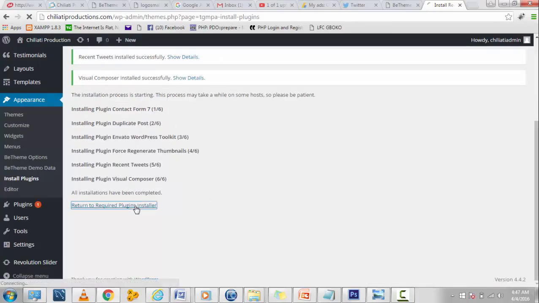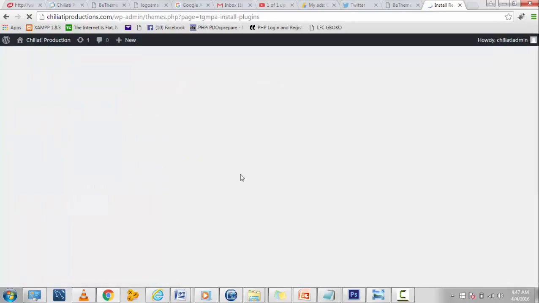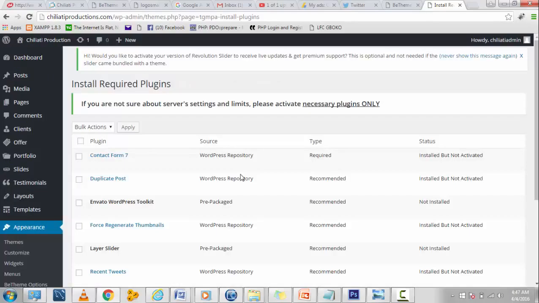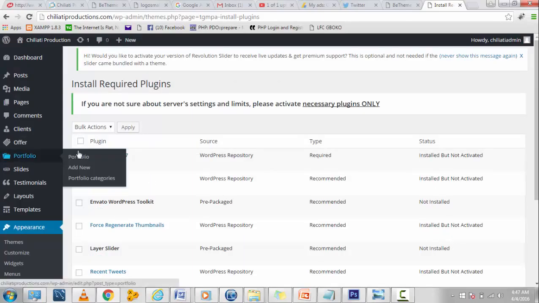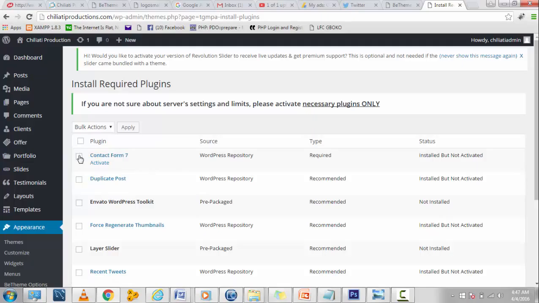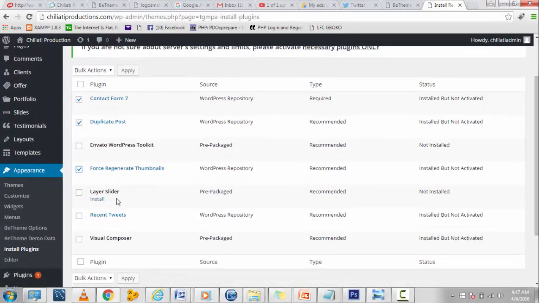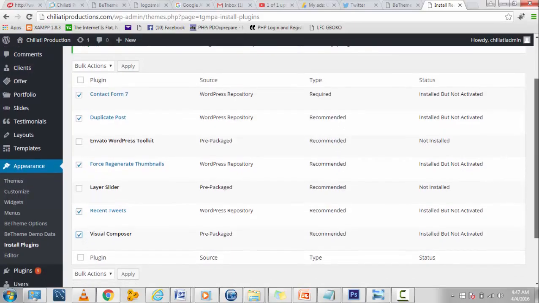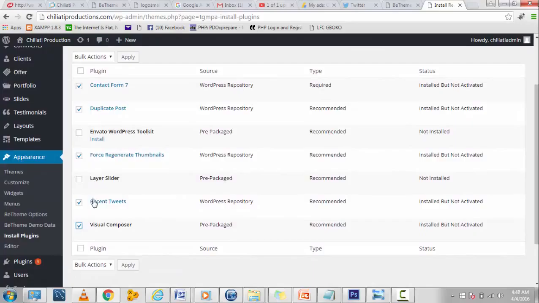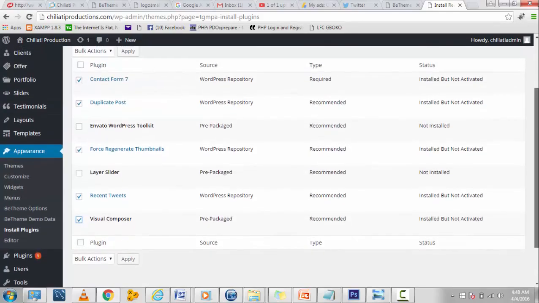Now we return to the required plugin installer again. Now we want to activate all of these plugins. Now installed but not activated, all of them, we just installed them. So we'll go ahead and select them again, all the ones we installed. Recent tweets, we want to activate all of them. All right, so those are 1 2 3 4 5, there were 6. 1 2 3 4 5. Oh, okay, we have, which one is not here?